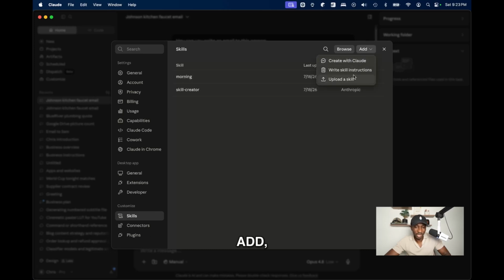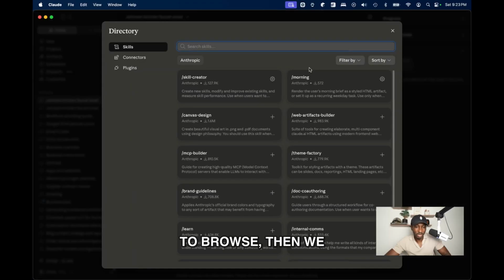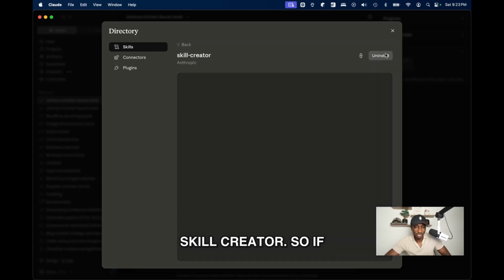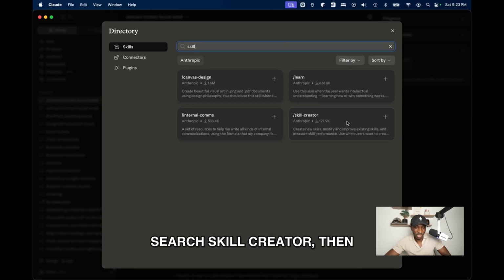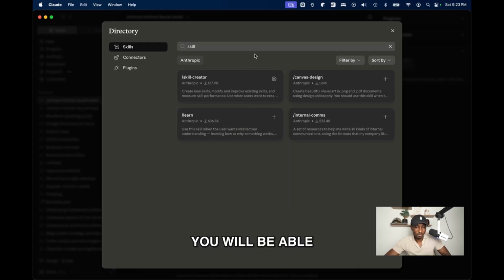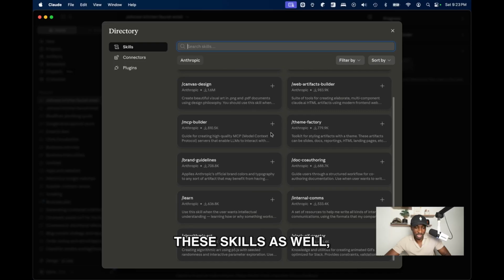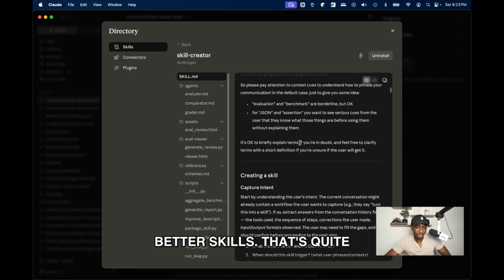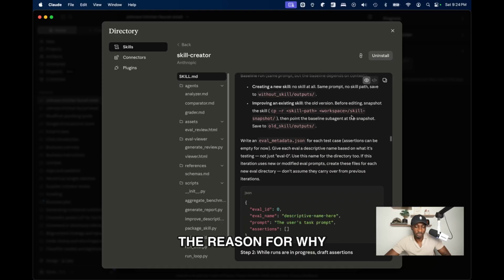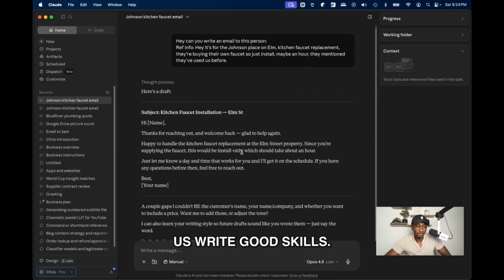If I click add, or go to browse, we can see that there are some skills in here. Of course, the first skill we want to add is skill creator. So if I uninstall that one and then go back and search skill creator, you can click on the plus sign and you will be able to add that. And of course, you can add these skills as well because they're from Anthropic. You can add them if you want to, but I will mainly add skill creator because this will help you write better skills. That's quite literally the reason it's good to have this, because once we start writing our own skills, this will help us write good skills.